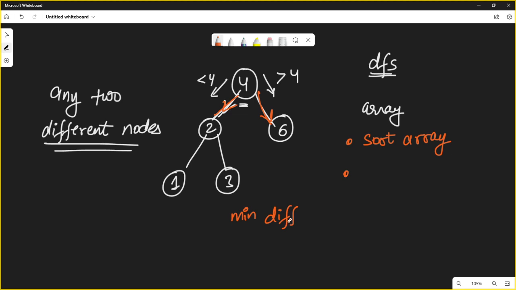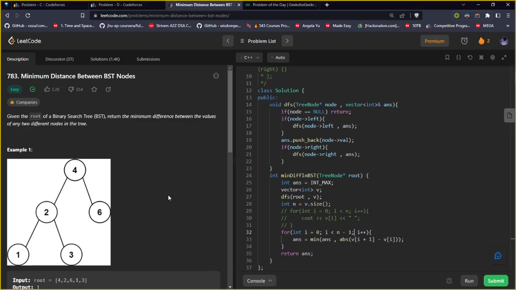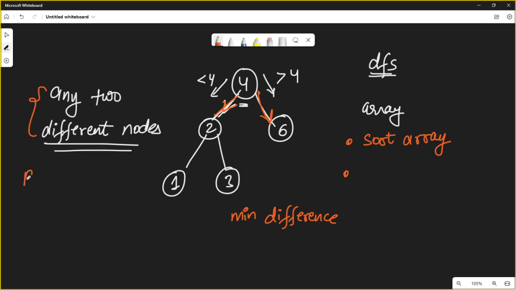This is a very basic thing. I think you should know that when you apply this you get the minimum difference in the sorted array. Given an array, if you want to find the minimum difference between any two values, you just sort it and iterate and you get the minimum answer. But a binary search tree has a special property, and the property is that the in order traversal of a binary search tree is in sorted order.